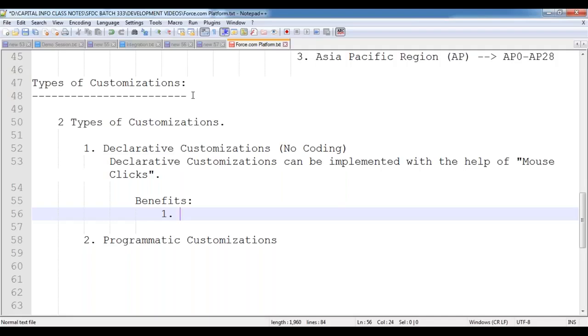As of now, we have spent almost 2 months on admin. Have we written any code, even a single line of code? No. We haven't written anything. We didn't learn any programming languages. We didn't have any technical skills, but even so we are able to implement so many features by using the configuration features, which are called declarative customizations.